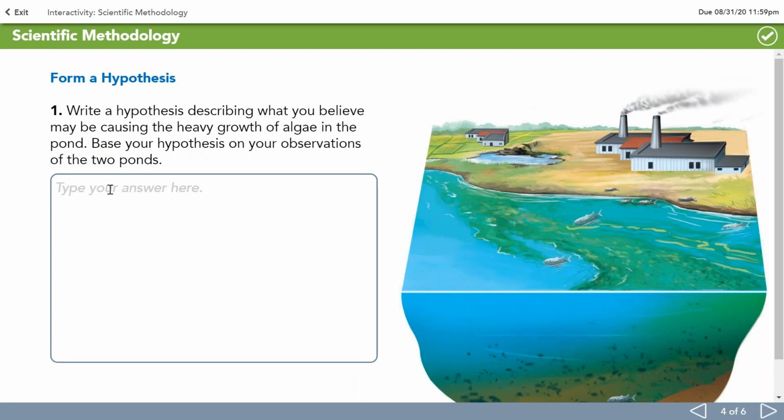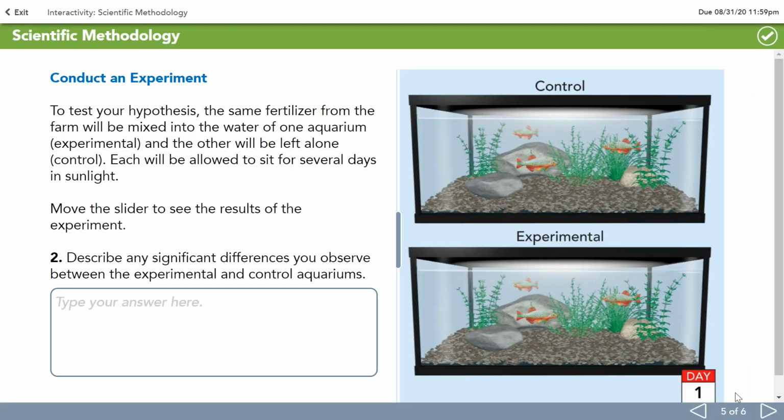4. Okay, here's somewhere that I am supposed to read and form a hypothesis. I'm just going to type in sample answer for now. Assuming that I correctly answered that, or the best I could, I'm going to move on to page 5. Now I'm supposed to conduct an experiment, move the slider to see the results of the experiment.